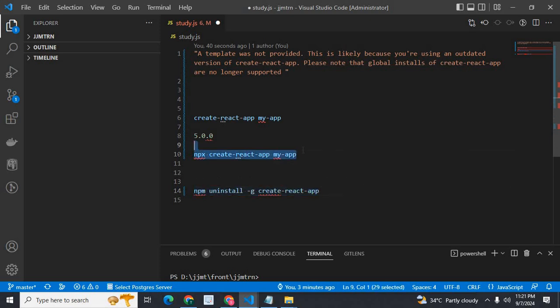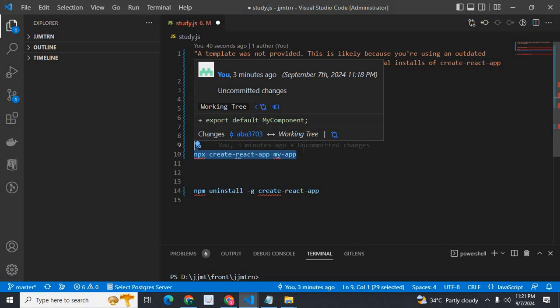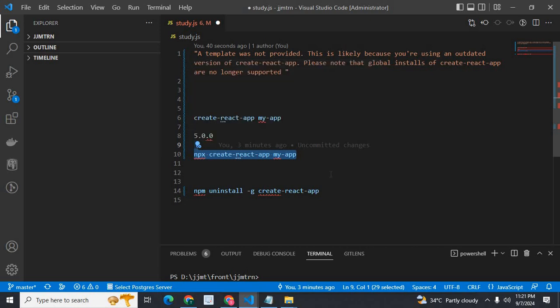So use this command to create a new project if your create-react-app version is above 5.0.0. I hope this video is helpful for you.